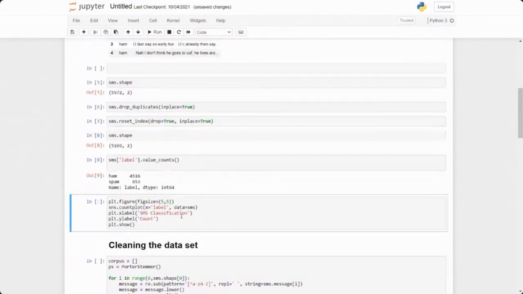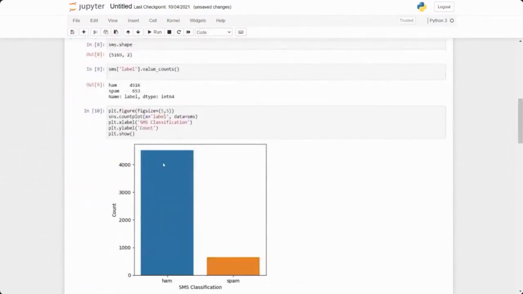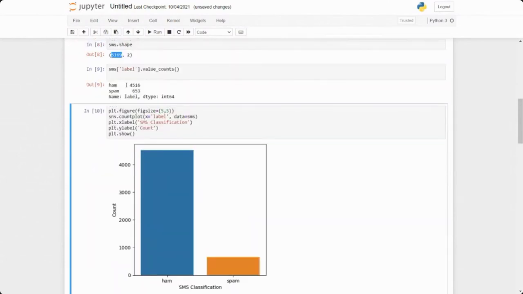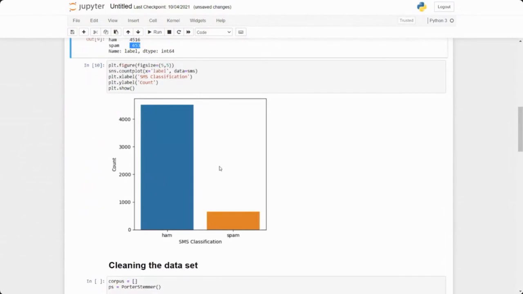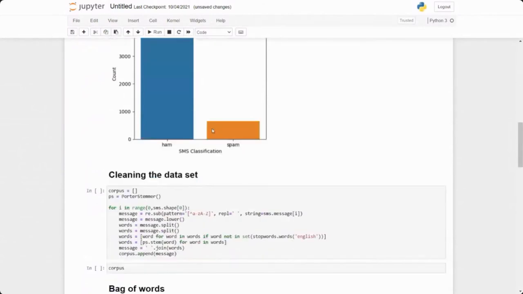Now we are going to visualize the data, so it will be easy if we just see the data in a graph rather than reading the shapes. Even though it can be made accurate, I have made it approximate since we know the accurate values here. As you can see, ham has a value of approximately 4,500 and spam approximately 500. The exact values are 4,516 ham and 653 spam messages. So this is a data visualization for your knowledge.